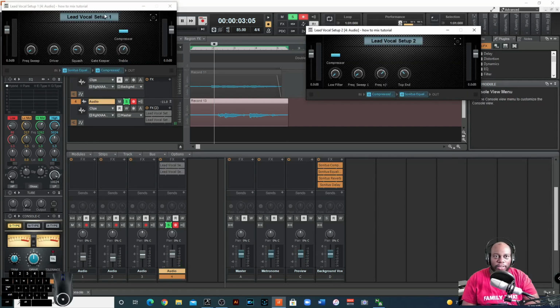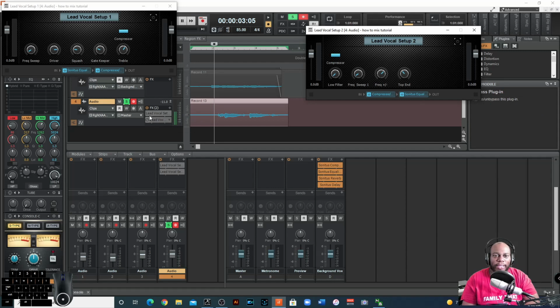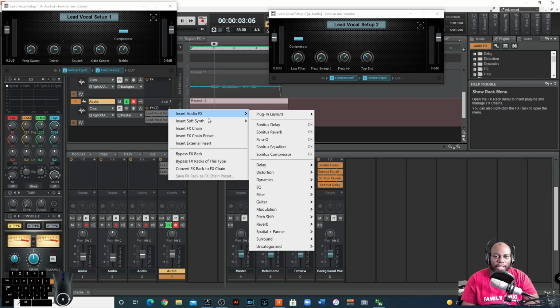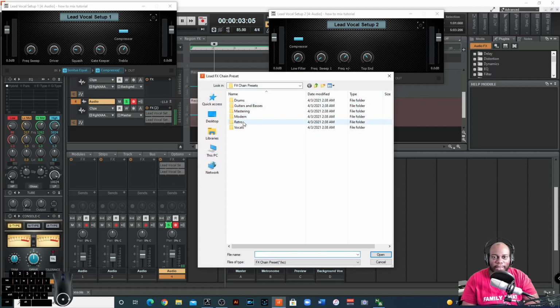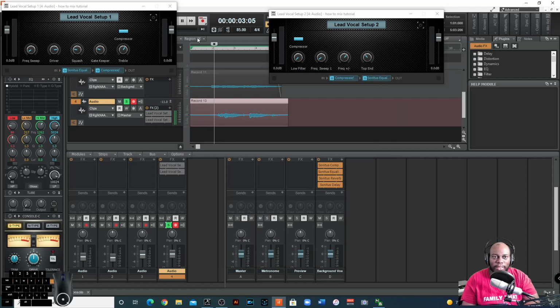I just pulled up two different templates for a vocal processing chain for this lead vocal part. This is lead vocal setup one, and here's lead vocal setup two. They're both on there. You should be able to find them. All you have to do is click the plus sign, and you might hear a lawnmower in the background. Click the plus sign, then go to the vocal chain, FX chain and preset, then go to vocals, and I use lead vocal setup one and setup two. This is just a foundation. I might have to tweak some of this stuff, but this is a good way to start off.